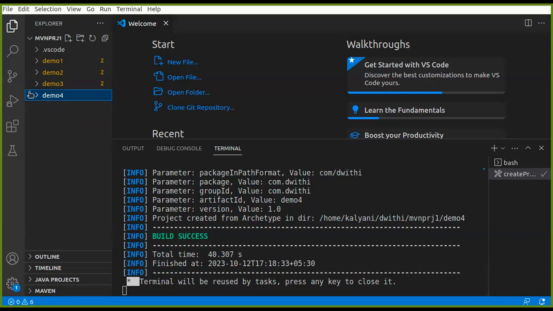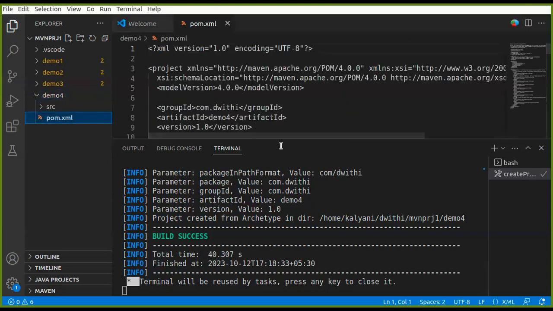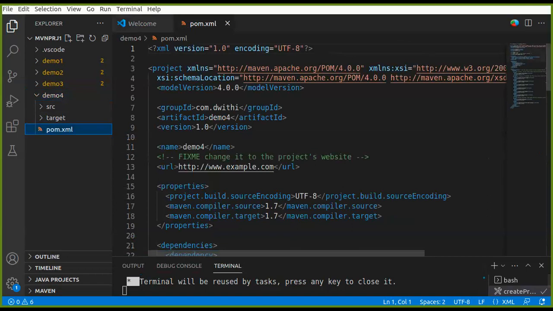Let me open the pom.xml file. This is the pom.xml file. First of all, it is showing the XML version 1.0 and encoding UTF-8. There is no need to remember this; these are default things, so just ignore it.